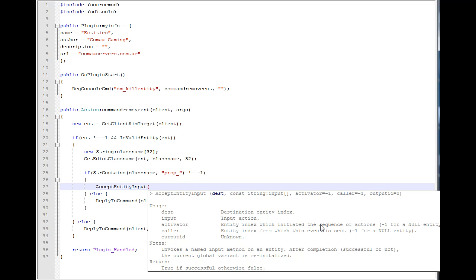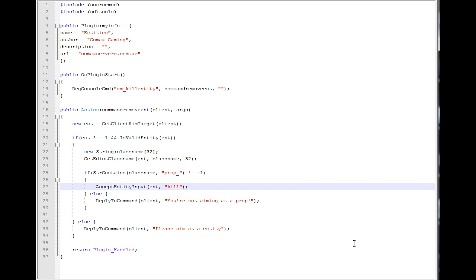So the destination is going to be the entity index, so ent, and the string is going to be kill, because we don't want it. You can also send the activator, the caller, and the output ID. But we're not going to send any of those because we don't need them. Okay, so this is going to work, I'm guessing, and that's how to remove an entity.